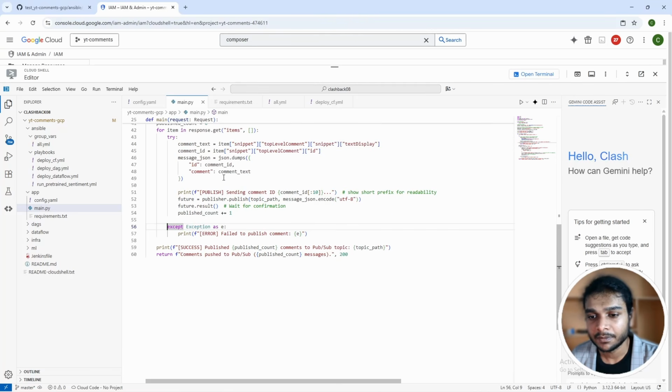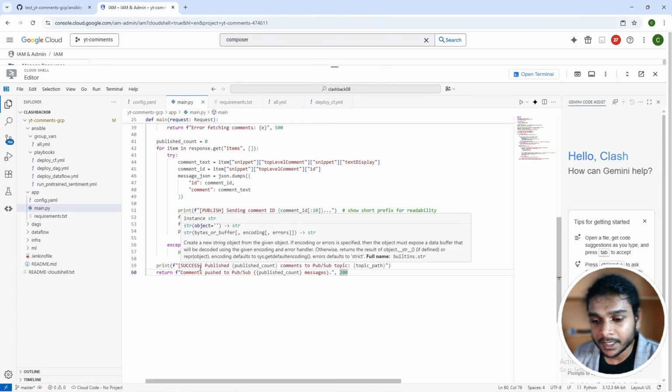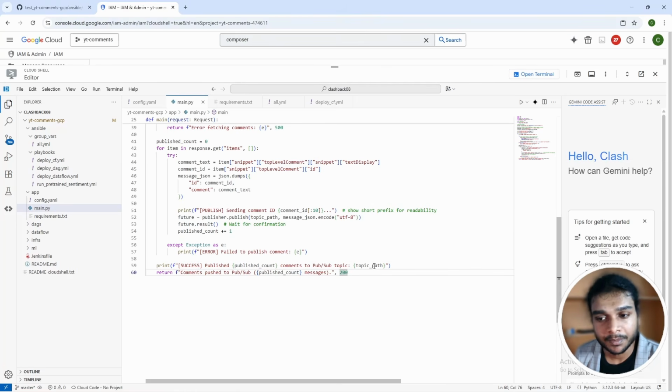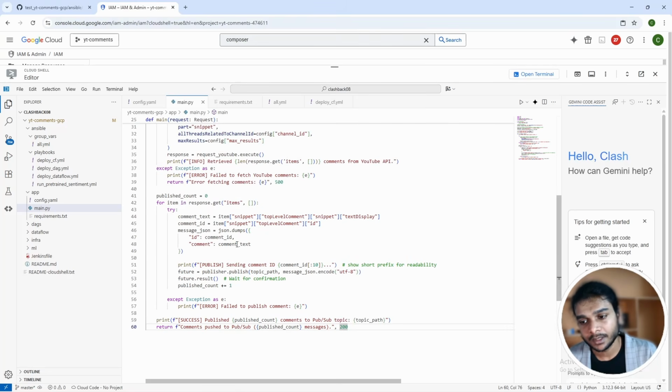Except Exception: if anything goes wrong in this try block, then this exception executes and says "Error: failed to publish comment". And if everything goes fine, then it prints success, with published_count, which is an incremental variable that gives the number of comments published. So if it is 40, it says "Published 40 comments to PubSub topic", topic path. And return published_count.